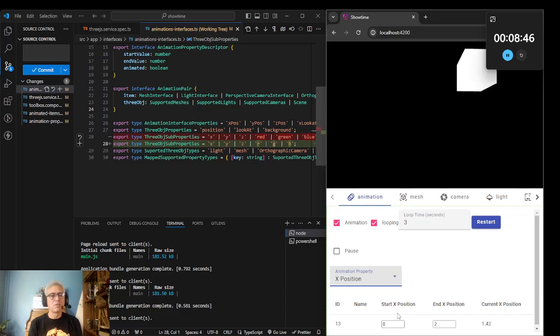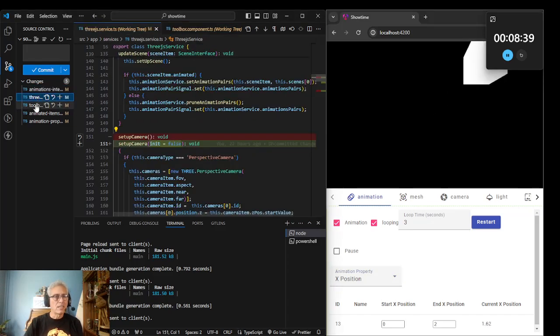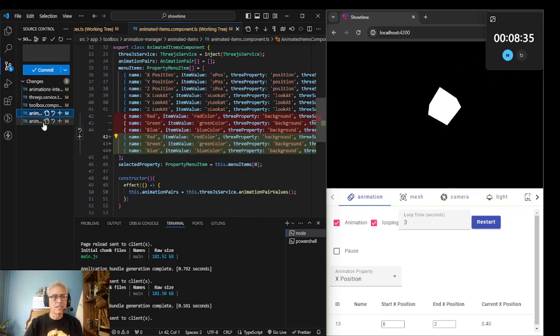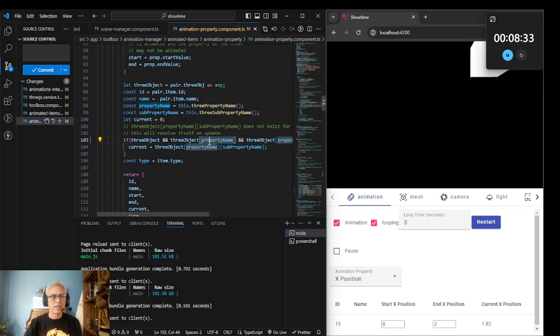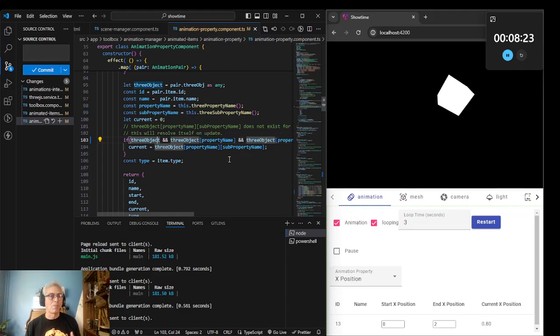And the reason it wasn't is that the main problem was that when it got to this line of code here, it was throwing an error because the property didn't exist, and the reason the property didn't exist is because it was named incorrectly. So that was one problem.